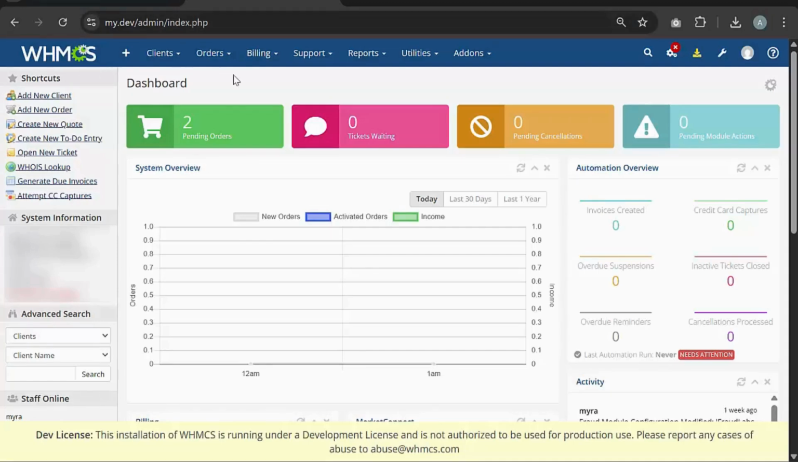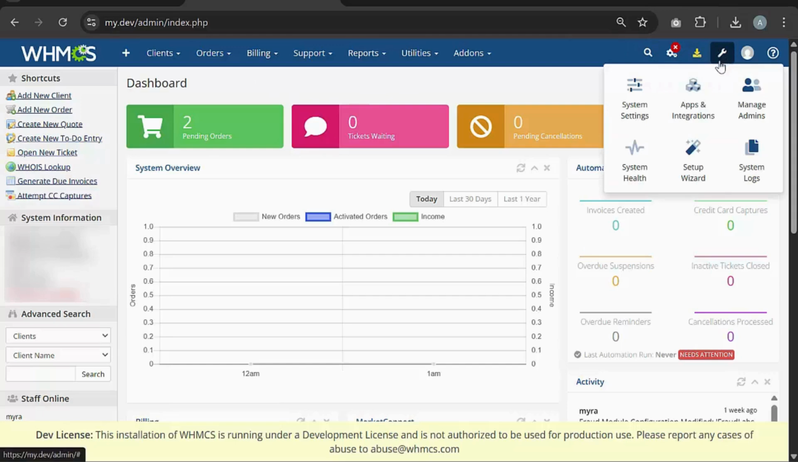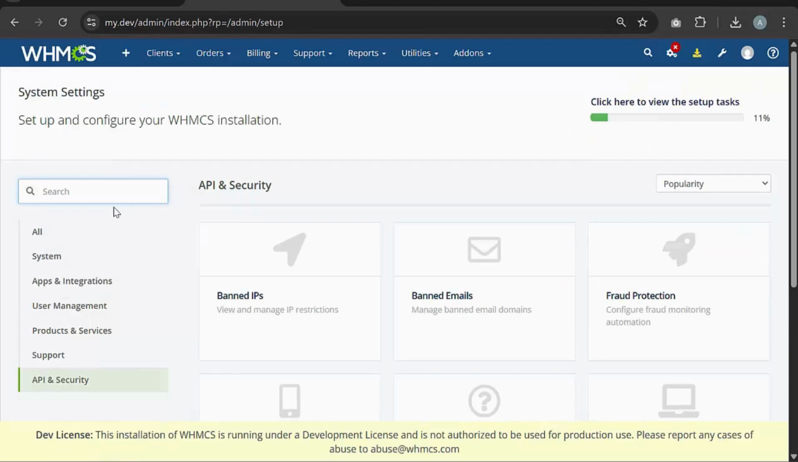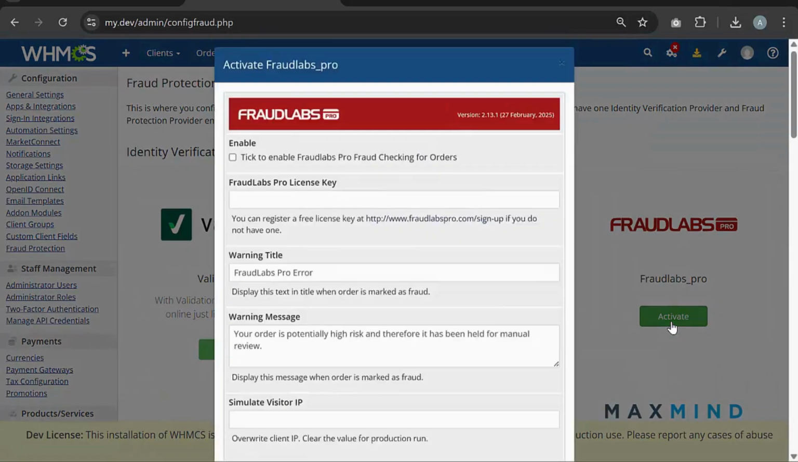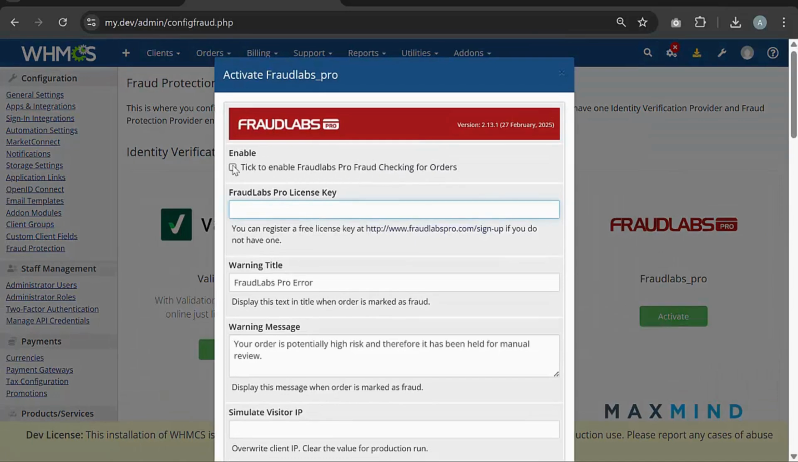Go to the WHMCS admin area. Click the Settings icon and choose System Settings. Go to API and Security, Fraud Protection. Find the FraudLabs_Pro module and click Activate. Check the box to enable FraudLabs Pro Fraud Detection.